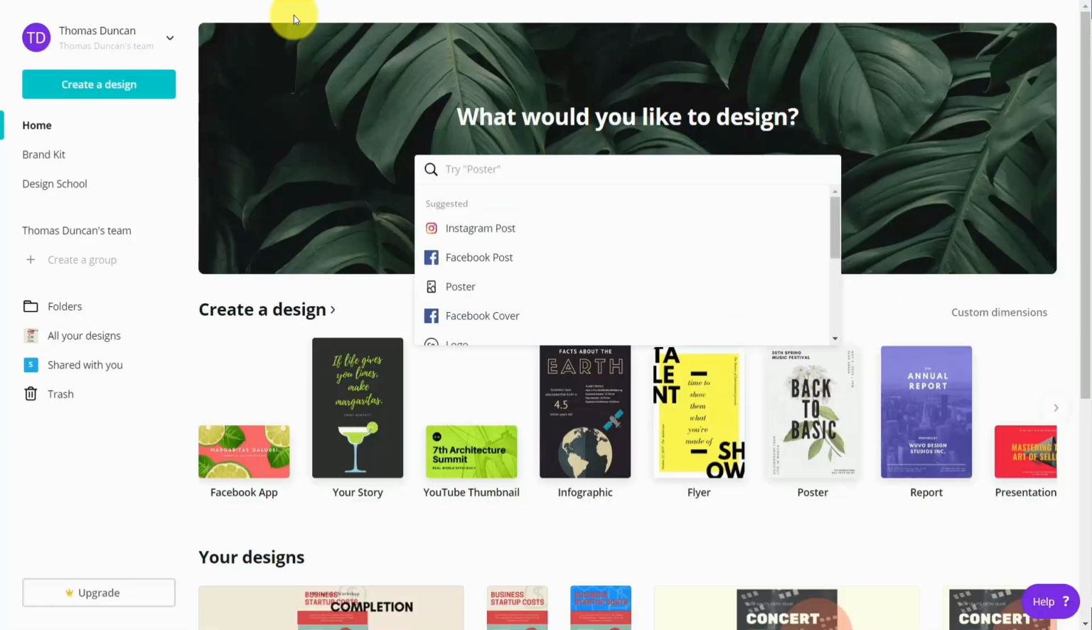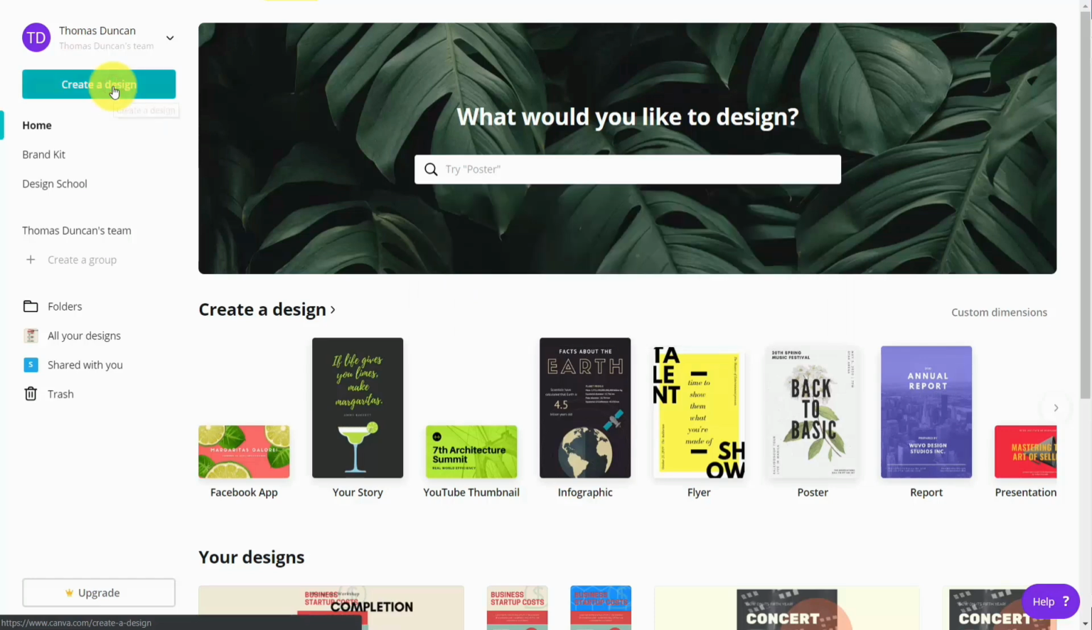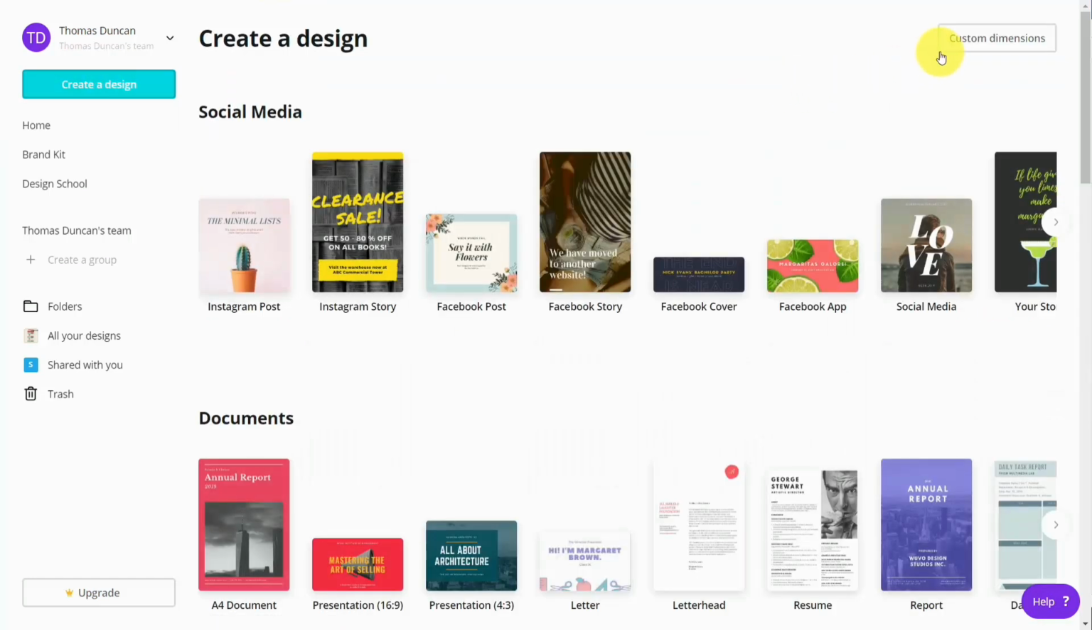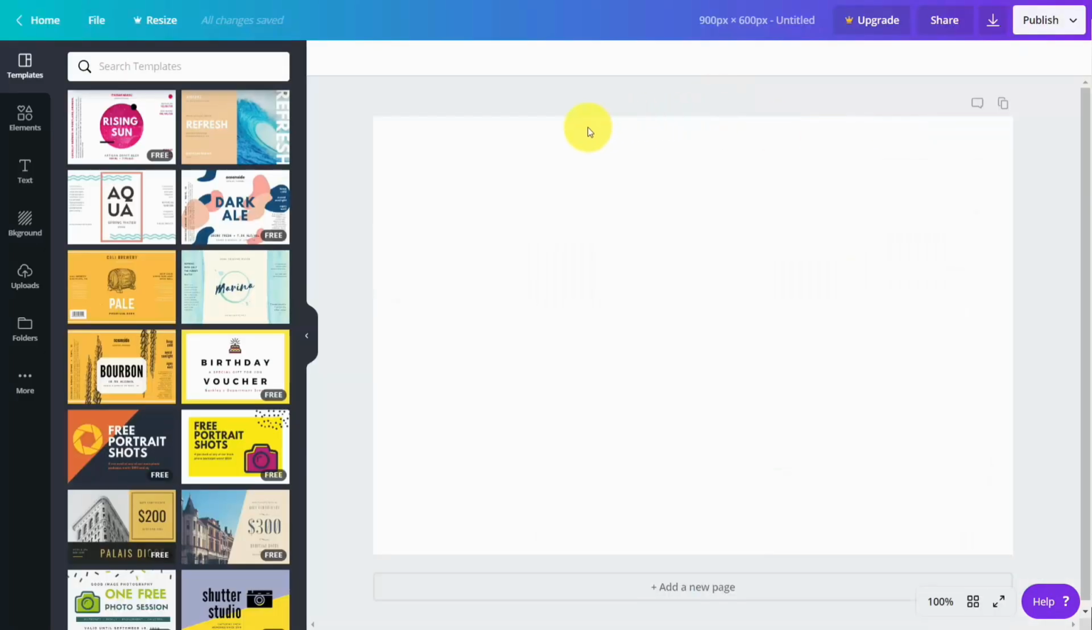Welcome back. Now you can also create a design from scratch. To do that, you'll click this Create a Design link, and then you can click this link that says Custom Dimensions. You'll then write in the dimensions that you want your item to be. You can do this by pixels, inches, millimeters, or centimeters. Once you have it the way you want, you'll then click Create New Design. What Canva will do is match all the templates that will fit into the sizing that you have.